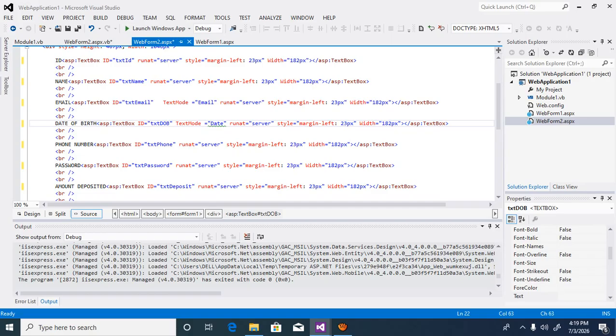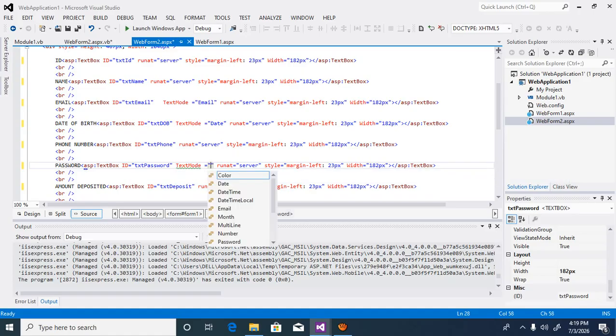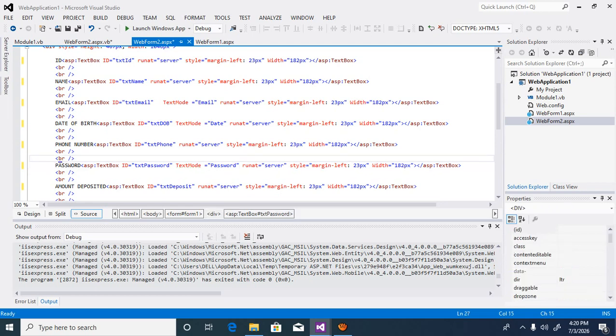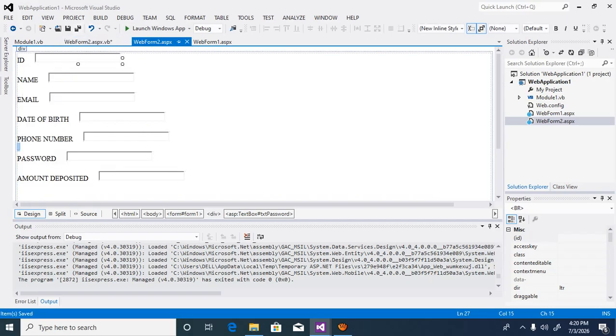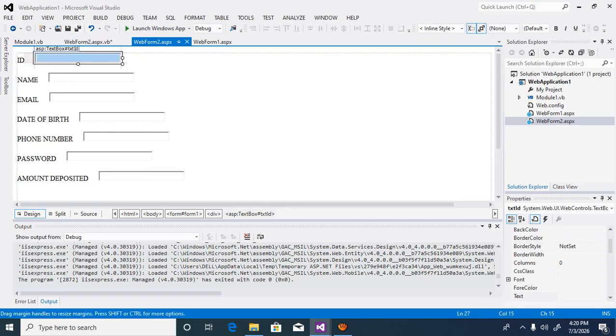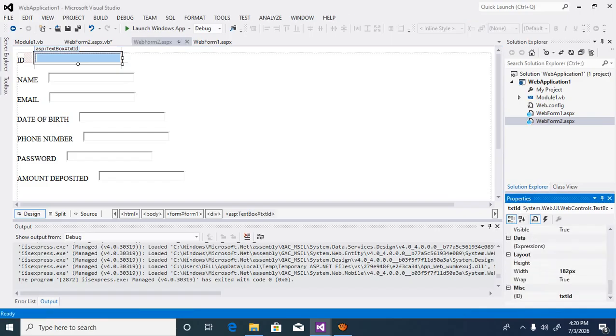Then phone. This one does not have. Then password. Password too. We put the word TST mode equals to password. Then we'll now save it, Ctrl S. So you can see that I've received the ID of this text box. Like all these text boxes that you see here now, if you click on this text box, I've renamed it. That's why you can see where you have ID here. You can see the text box ID.